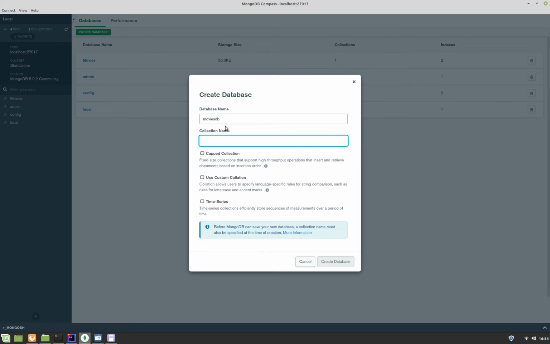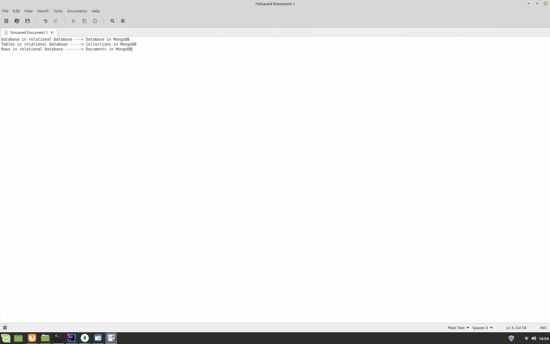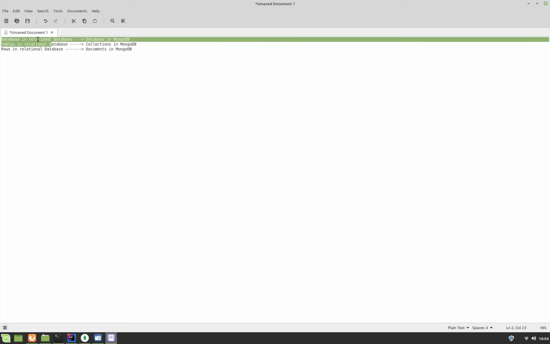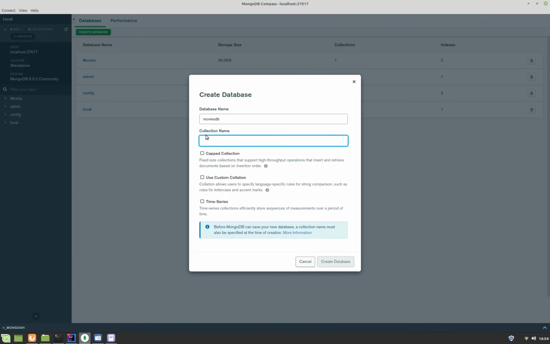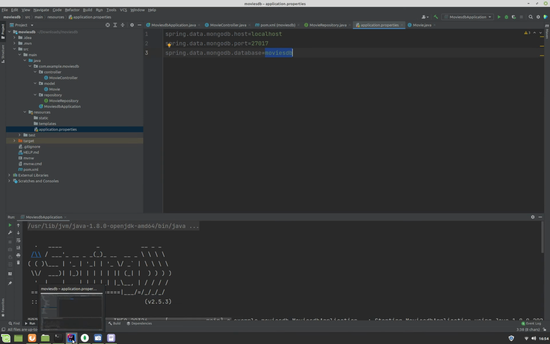Okay, one more thing before we do this. A database in the relational world is the same as a database in MongoDB. A table in relational databases is going to be a collection in MongoDB, and a row in a relational database is going to be a document in MongoDB. So whatever collection we see is nothing but a table. Here the collection name is going to be movie. This is the same as the model class.